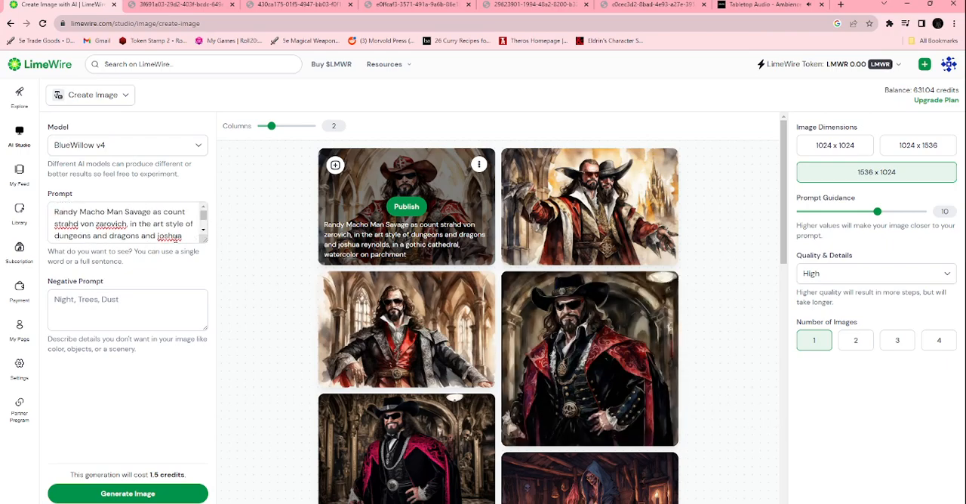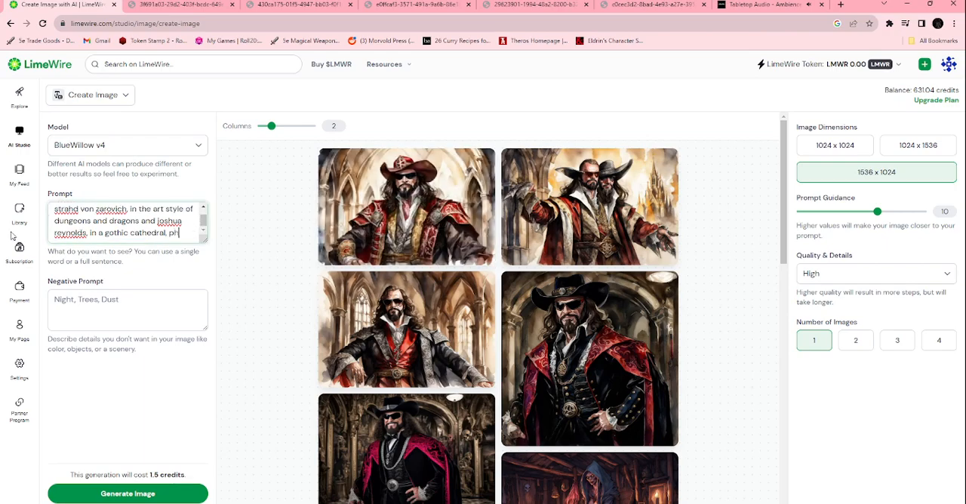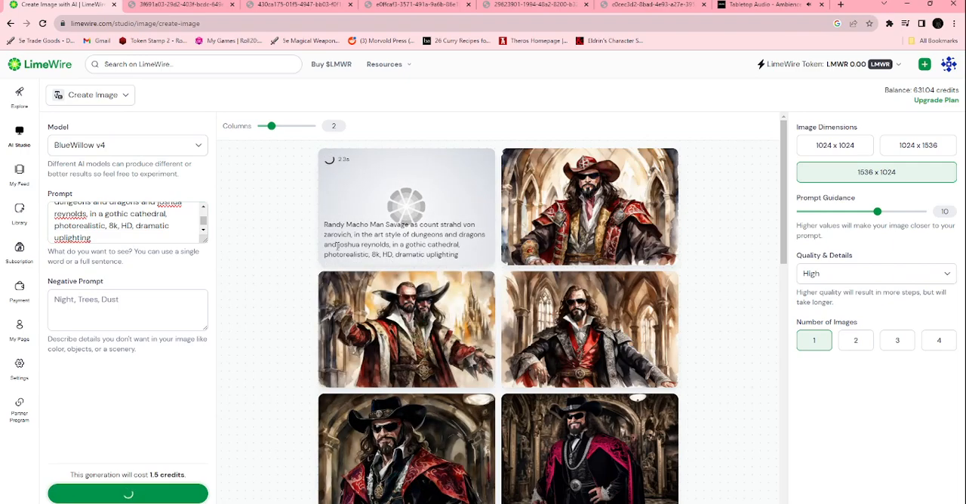But like if we wanted to change it to something even more photorealistic, you can go ahead and just slap those on here. 8K, HD, dramatic uplighting. And we'll just see what this one looks like when we take out the watercolor. It may still pull that though because Joshua Reynolds is an exclusively watercolor artist. But we'll find out.